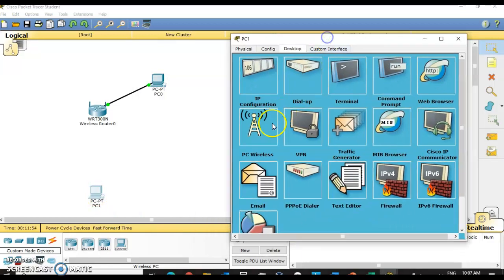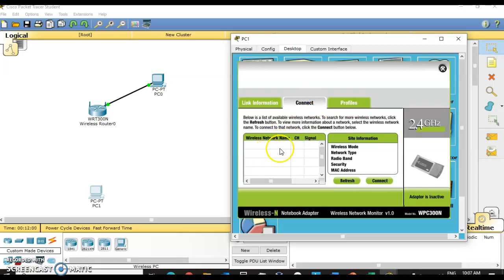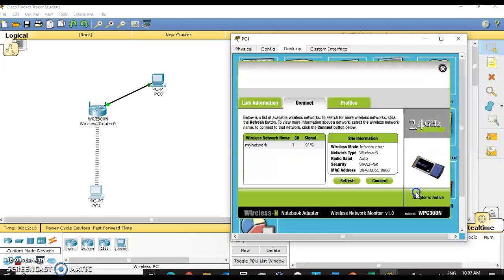We'll go to the wireless software, go to connection. Now it takes a little bit of time to find that SSID. There's my SSID, my network, and we connect. It's WPA2 for security, and we enter our passphrase or our password, and we connect. And there you go. You can now see this wireless PC is connected to the router.